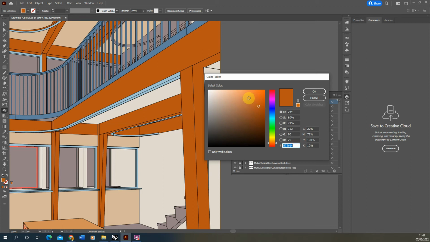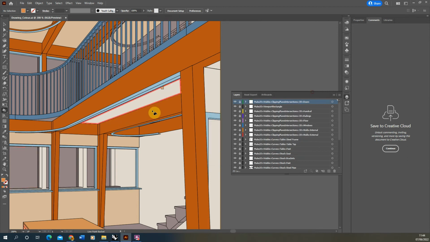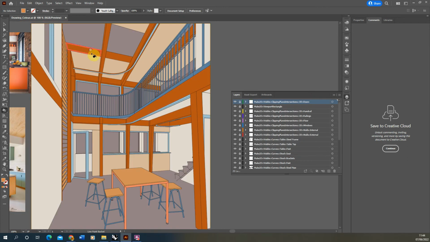For this I think I'm going to just lighten it a little bit, like so, just by moving it to the left and upwards slightly to get a slightly lighter variation of that colour.